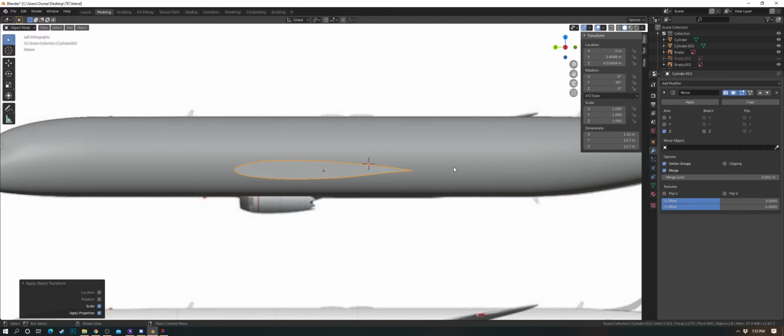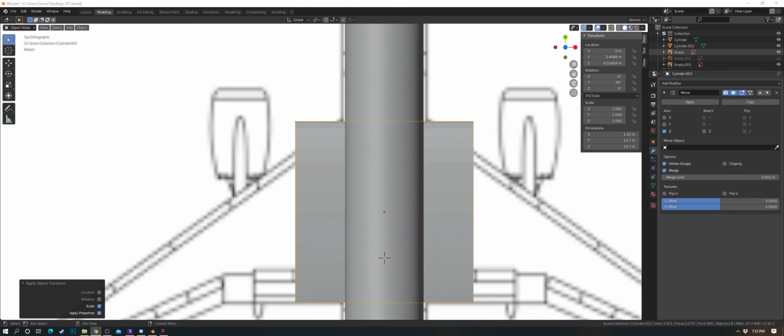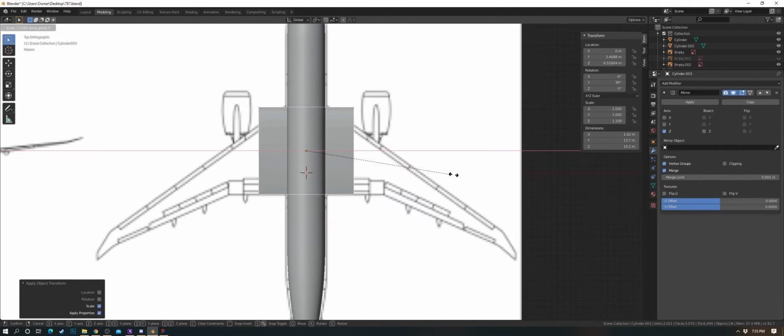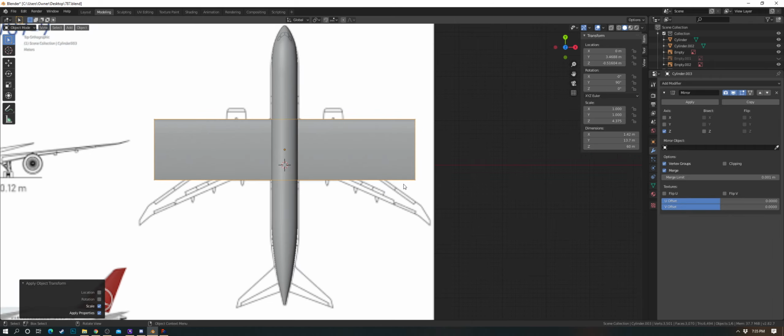Always remember to apply your scale to everything you're making. And we're going to go ahead and look up the 787-9 wingspan, which is 60 meters. So, 60. 60? I don't know about 60. And let's take a peek.